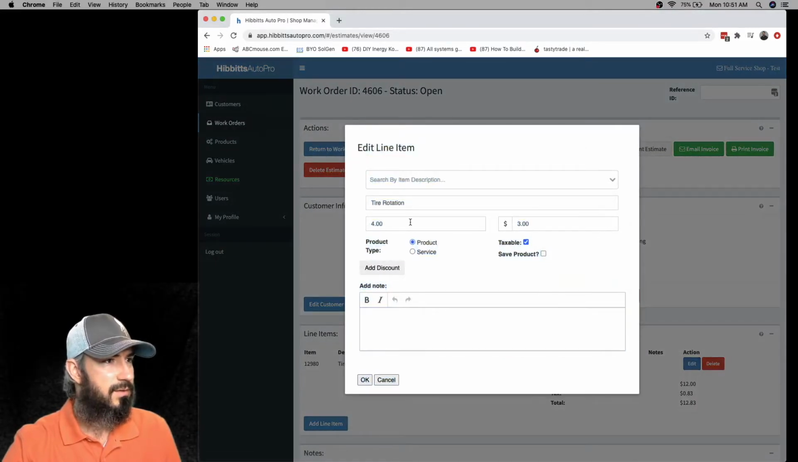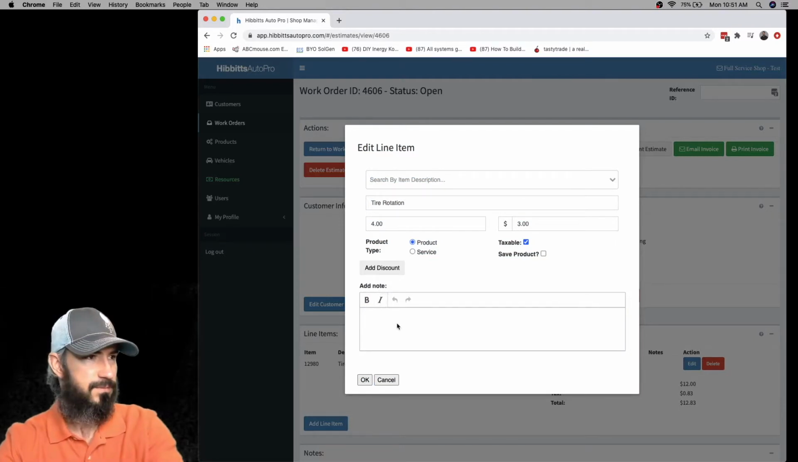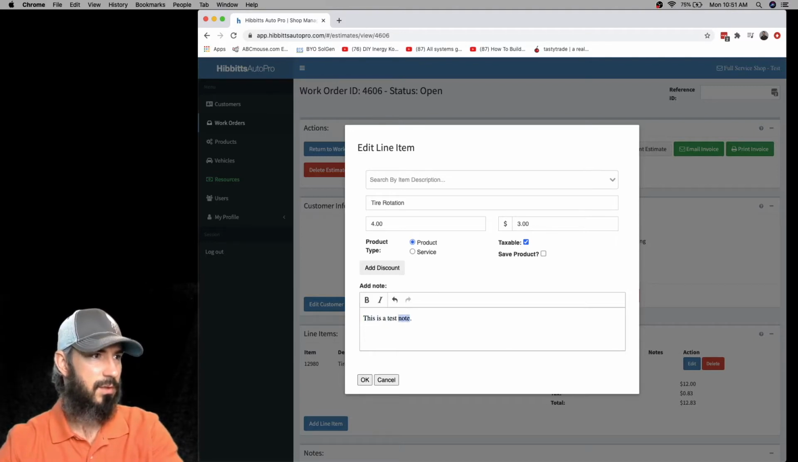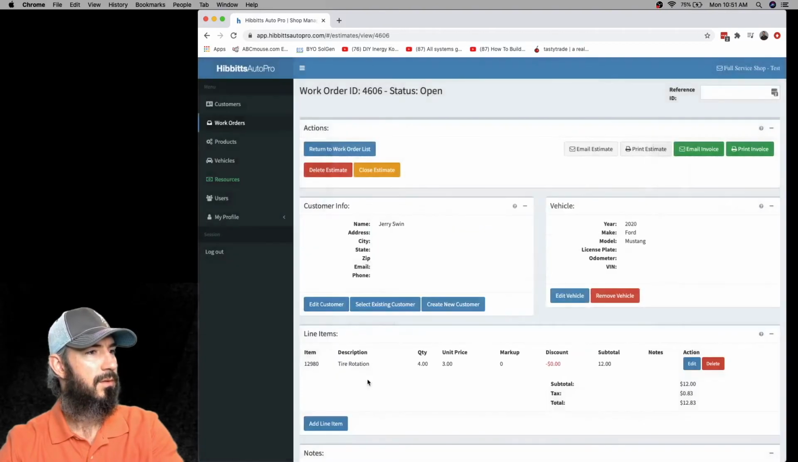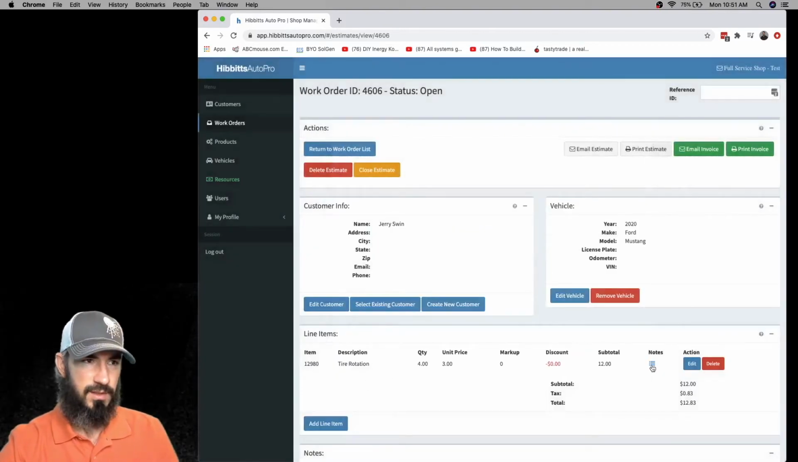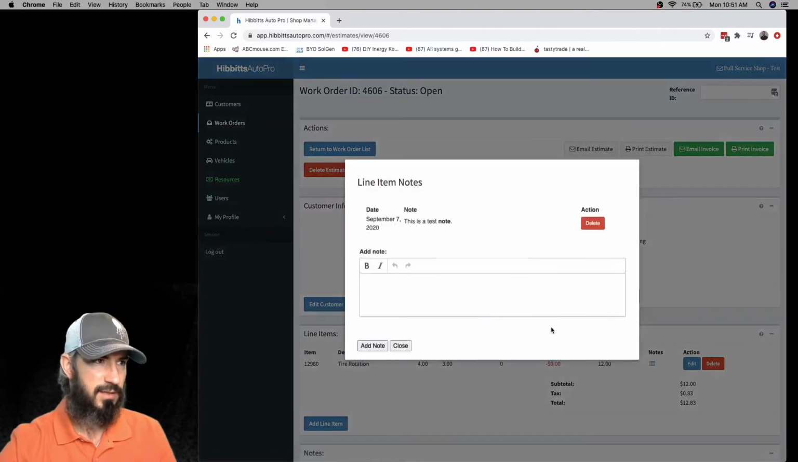and I have a new field here that allows me to add a note. So I'm going to go ahead and say this is a test note, and you can do formatting here, so I'm just going to make the note word bold. And I've added a note to it. I can see that this particular line item has a note associated with it, denoted by this icon here. And if I want to read this note, I can check it out by clicking on that.